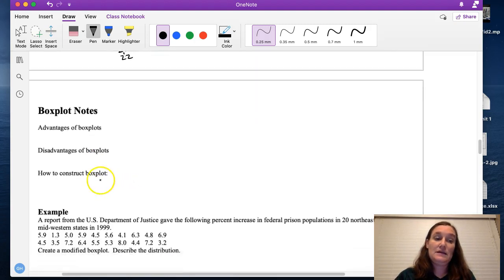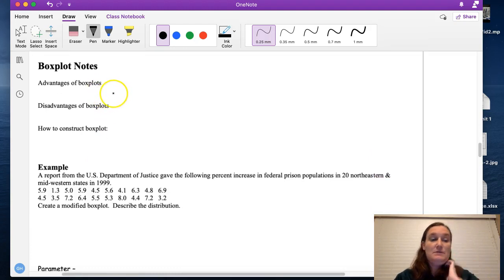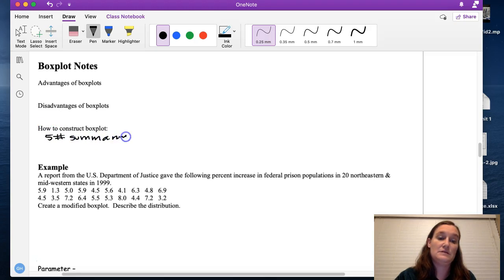Okay, so the last graph that we're going to talk about are box plots, and we're going to spend a little bit of time on this one because there's some formulas that go with this. What they use to make box plots is something called the 5-number summary. And you've seen these if you've taken standardized tests.